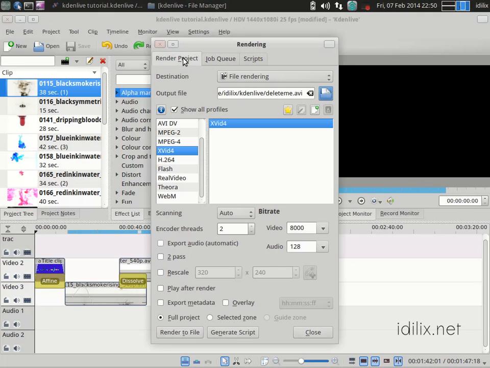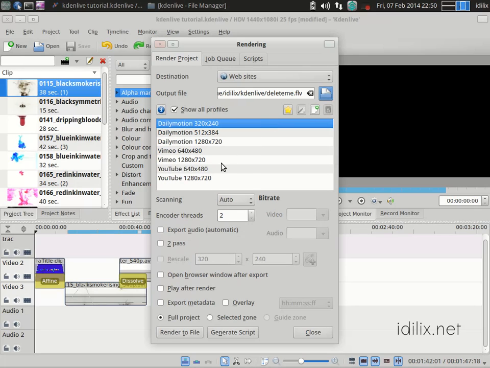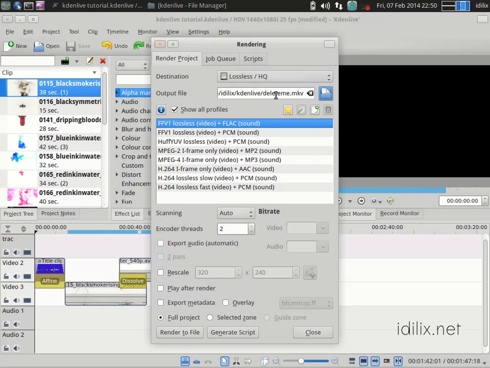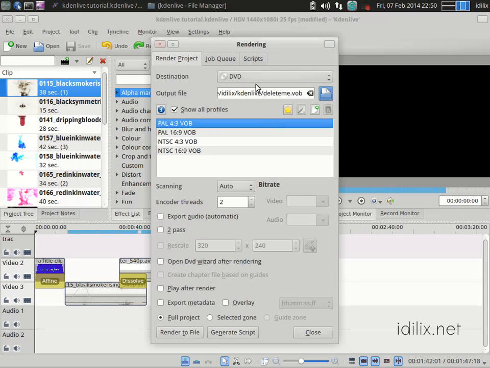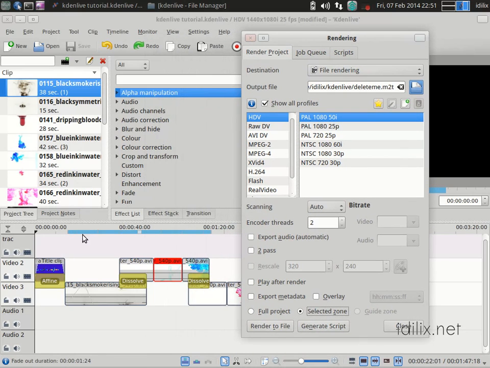Then on the render window, apart from the file rendering, you have also the option websites to render files and publish them to websites, lossless quality, mobile devices, DVDs. You can create a DVD in here. Then some other interesting features are the selected zone. If you want to render only a selected zone, we have learned about the zones here. The blue portion here of my timeline is selected.